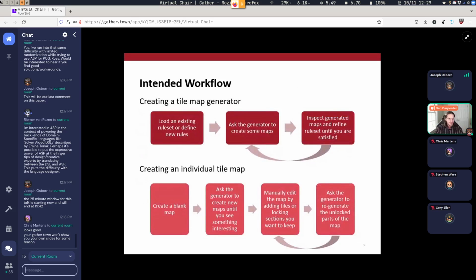Okay. And so the intended workflow is really pretty straightforward. You just create a set of rules, or you load a set of rules into the generator, and then you start creating some maps and inspect and refine the rule set as you go to create your own tile map generator. And then to create an individual tile map, this is something maybe a dungeon master wants to do beforehand in a campaign. They set up a generator for maybe making a certain type of city. And then when their players inevitably go off and do something unexpected, they can take a second during a live gameplay session and create an individual tile map.